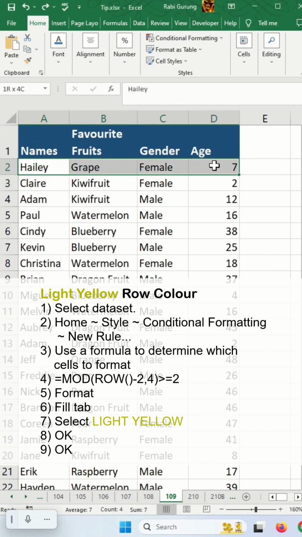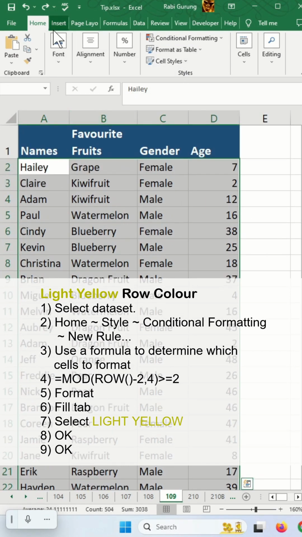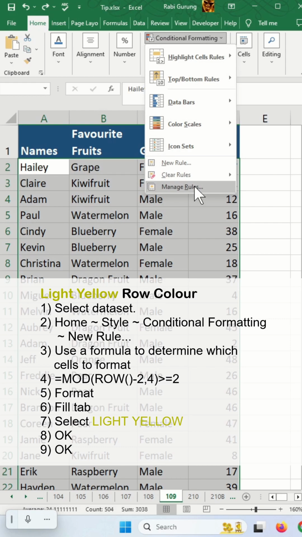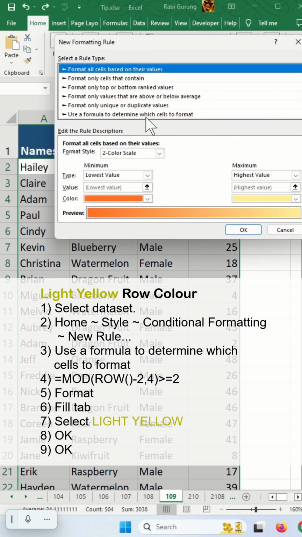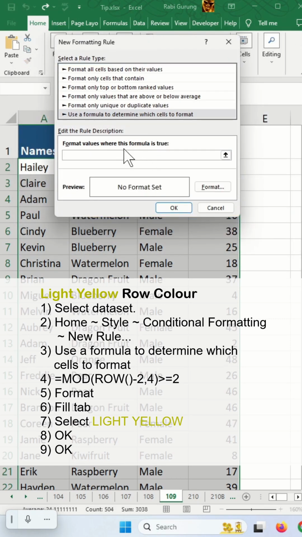First, select your dataset like this. Then after that, go Home, Style, Conditional Formatting, Manage Rule. We'll be adding 2 rules. The first one will be for lighter colors, and this is the formula.